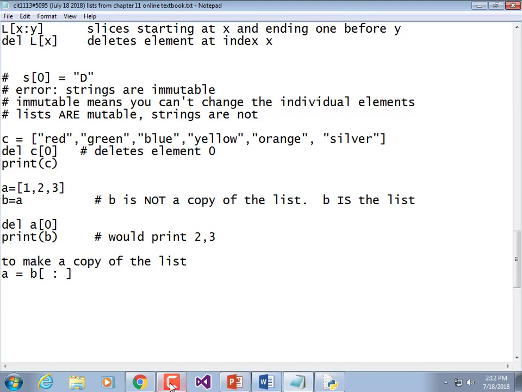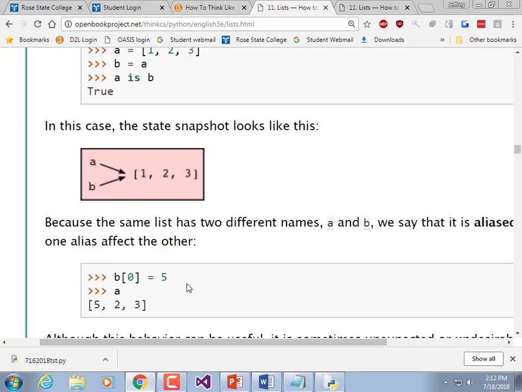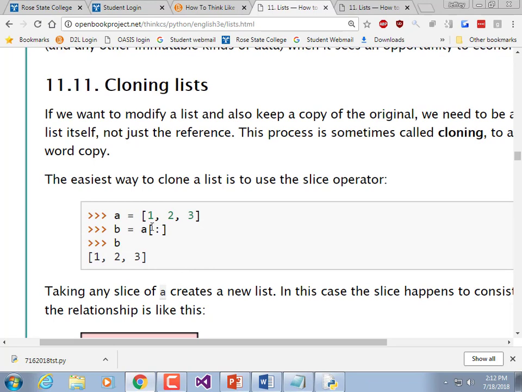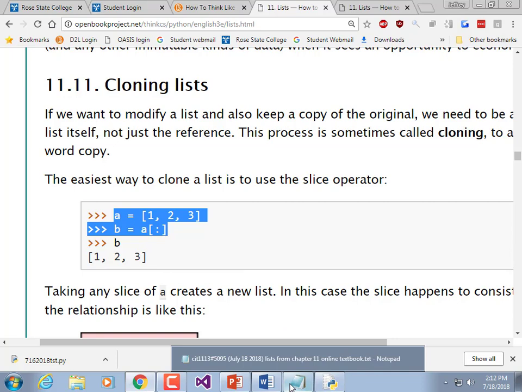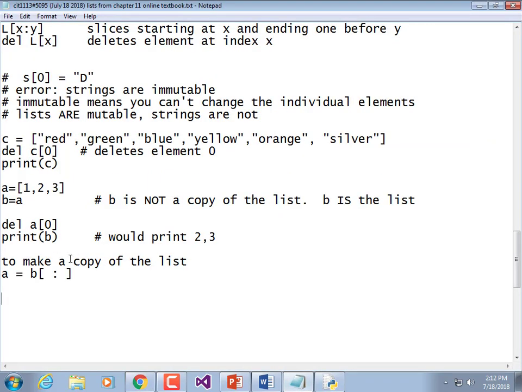All right, make a copy of the list. What's next? Cloning lists, that's just what I mentioned. A is equal to 1, 2, 3. B is equal to A colon. I better update my notes to replace that word copy with cloning. To make a copy of the list, aka clone of the list.